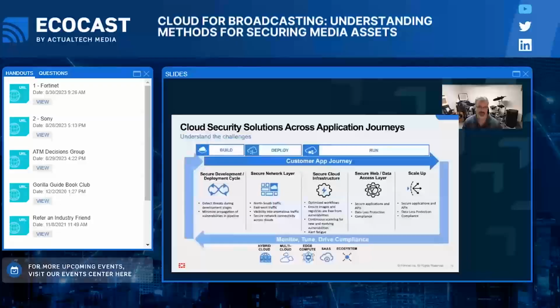On the build side, you have your software development lifecycle. In the deploy, you have your secure network layer, and you also have your secure infrastructure. There's a bit of a crossover there, but the deploy is our network environment. How do we connect? How do we move that data? With the secure cloud infrastructure, now we have our application out there, and are we not just looking at the data, but are we looking at the storage? Are we looking at malicious or suspicious behavior? Are we looking at a bunch of different things that could be compromising our data out there?